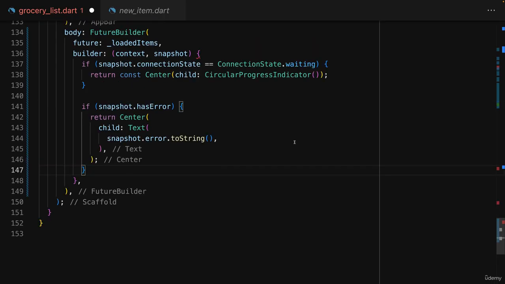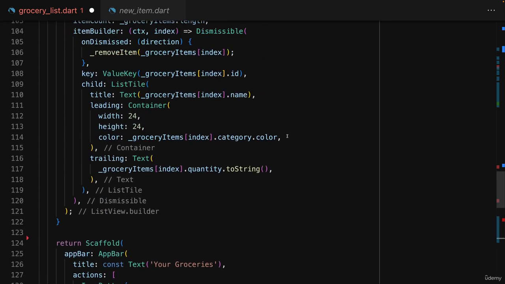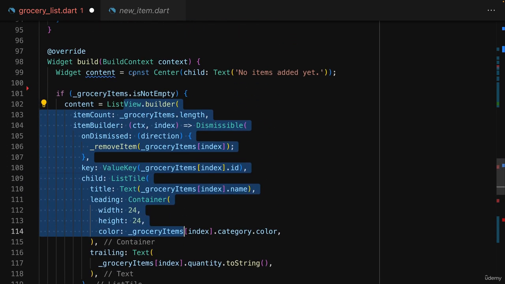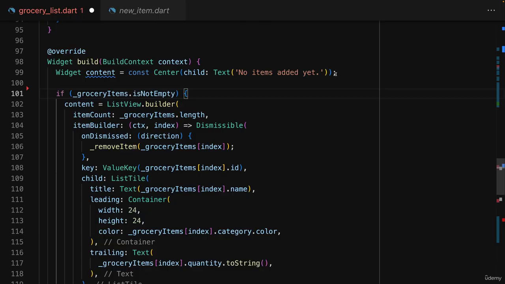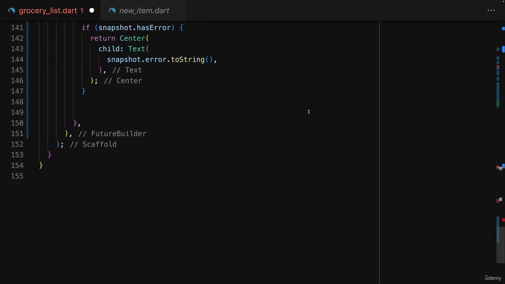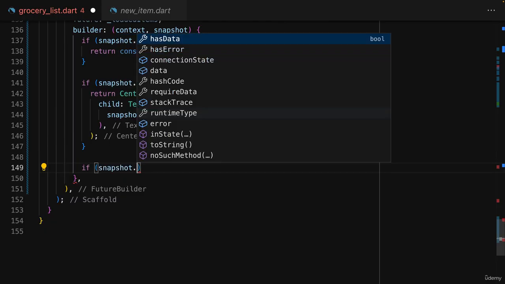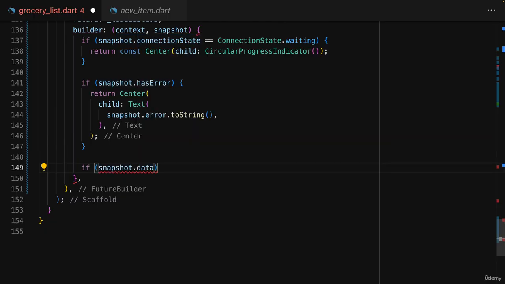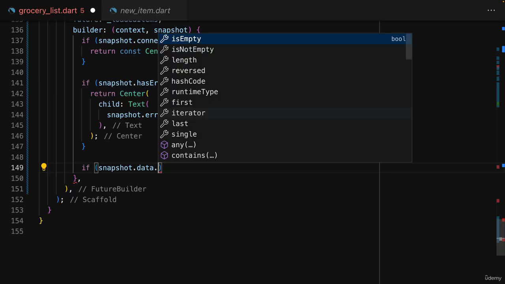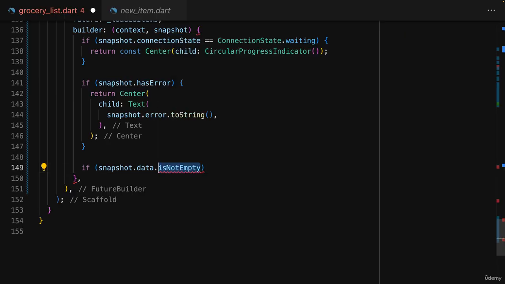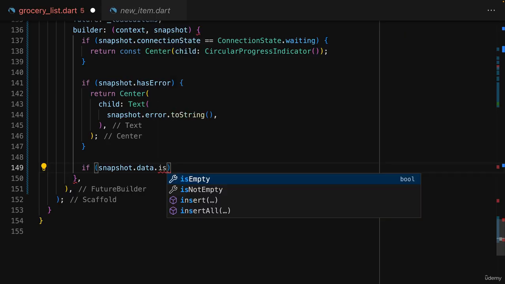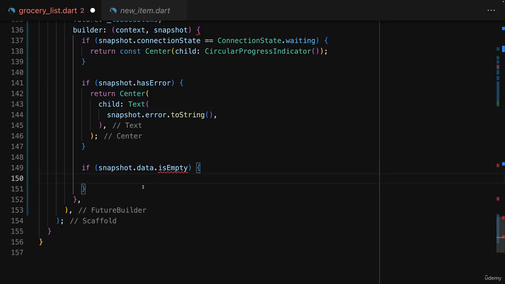Now, of course, we also want to handle the case that we're not waiting and that we don't have an error. So put in other words, that we have data. And for that, here, I want to output my list or this fallback text if I have an empty list. So therefore, I want to add yet another if check here in this builder method, where I can check if snapshot.data, which is the data we will have in the end, is empty. Or if we want to show the fallback here, if it is empty. So if we have an empty list here.